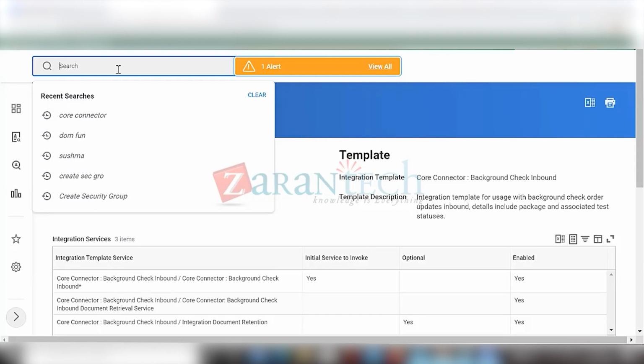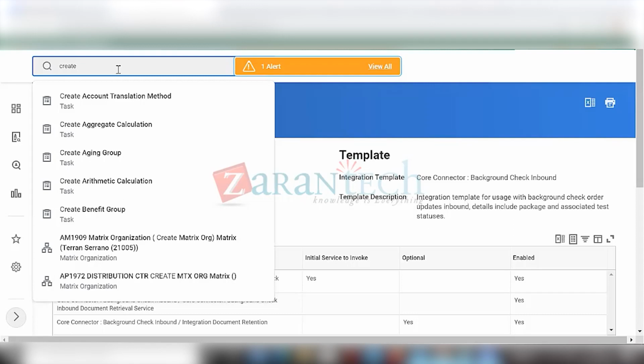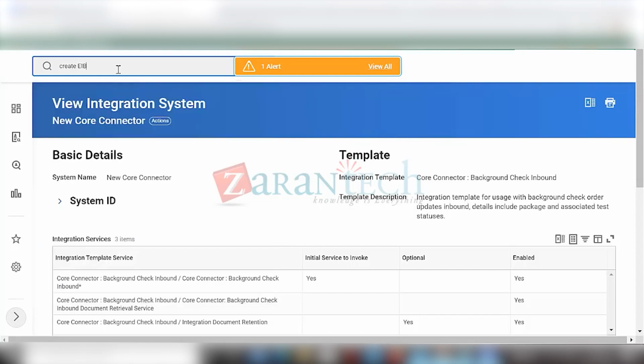Okay. What is it? Create EIB inbound. We have a task called, sorry, maybe a stupid question, you know what the EIB abbreviation is, right? Yeah, Enterprise Interface Builder. As a trainer, I should go with that. Okay. Yeah, Create EIB is a task.